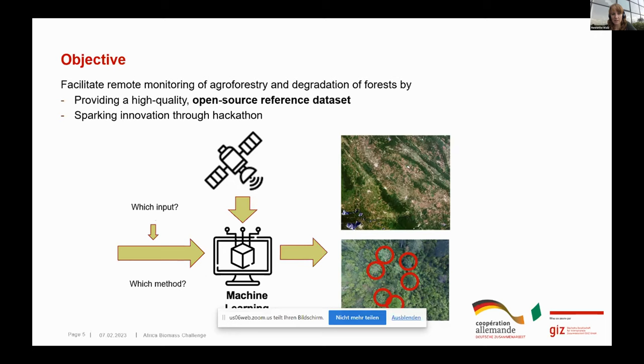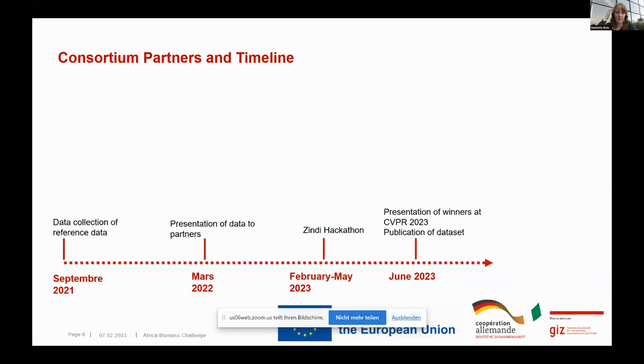And we thus invested in this reference data set, and now in this hackathon we're looking at which method or algorithm can be used to monitor. Just quickly on the timeline, we collected the data in 2021, presented it to the national partners in 2022, and now we're in the hackathon. And once the winners are presented, we will then publish also the data set to everyone.